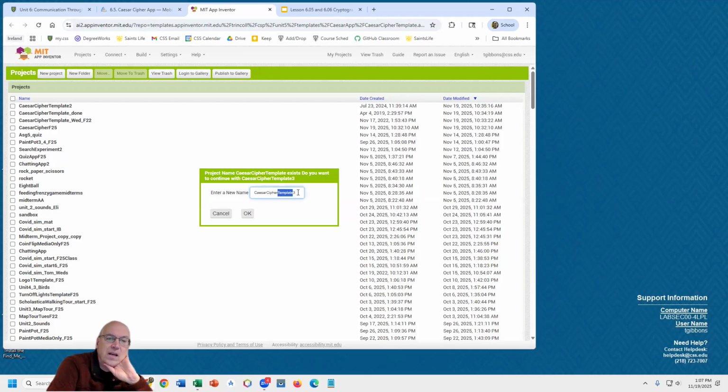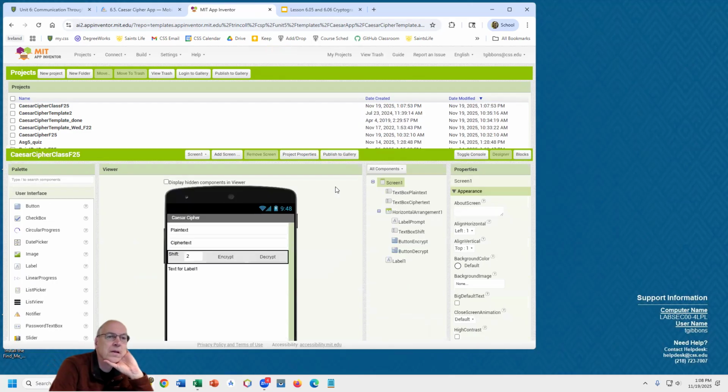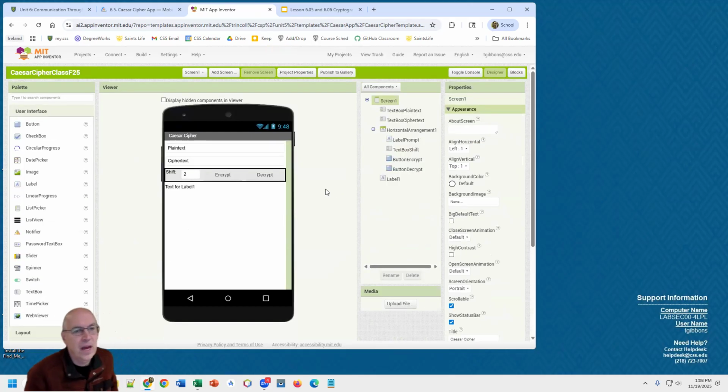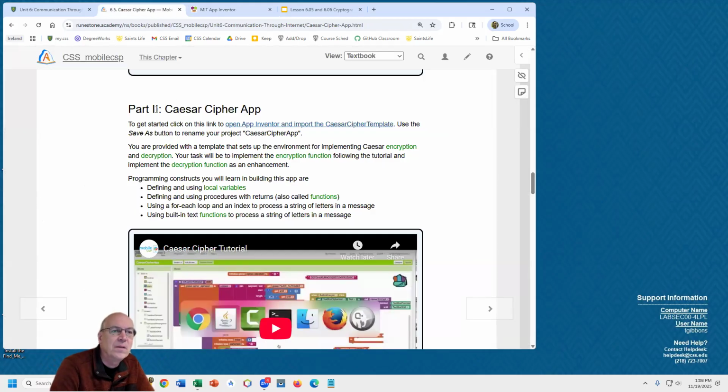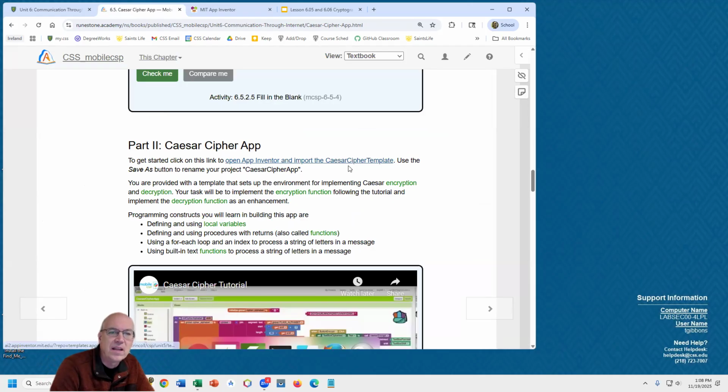I've got to give it a new name. Small 25. Okay, so we want to get to this point where we have our app. We have a spot to enter the plain text, called the text box plain text. We have a spot where we're going to display the ciphered text. Get down to part 2 here, and then click on that link. Right there, part 2.